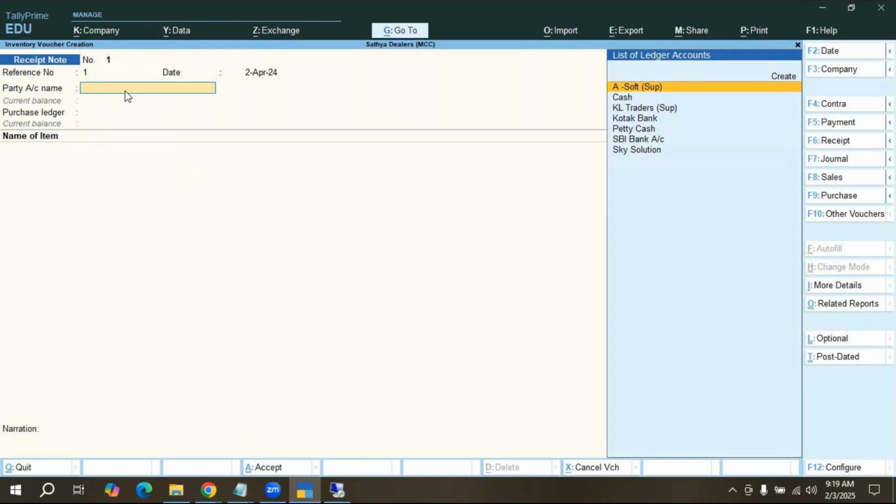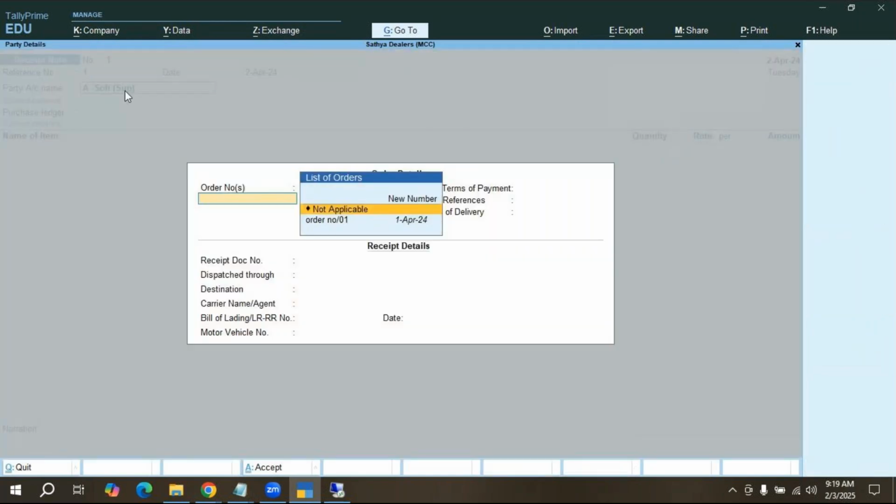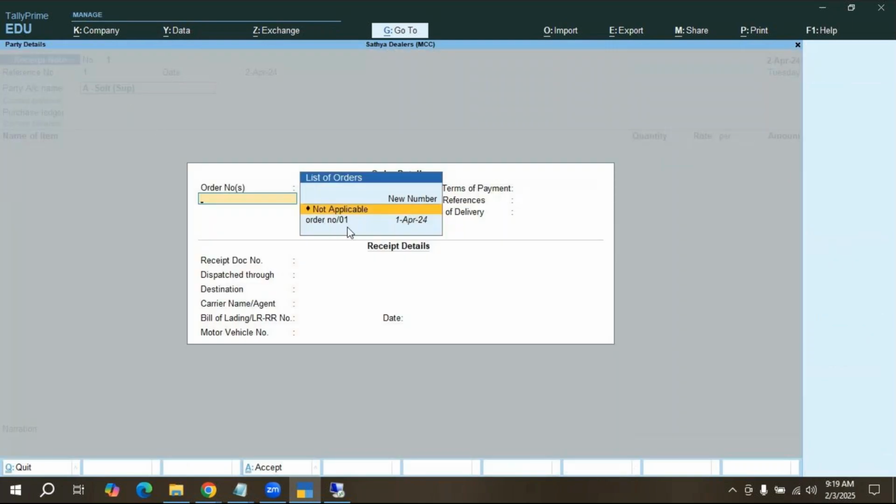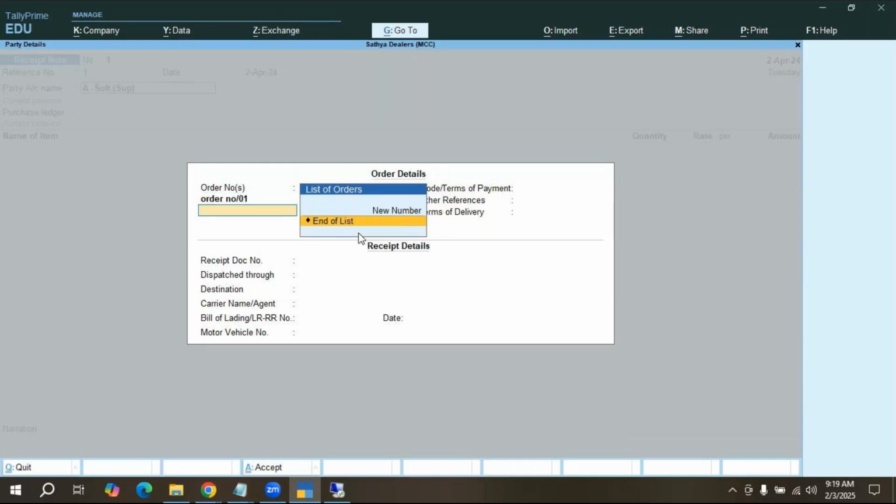Airsoft company is my supplier. If I select Airsoft company, that order number will automatically come. This is important. Using this order number only, we are receiving the product against the number. This is my reference number. Select this order number, enter. That's it. Press enter, enter.